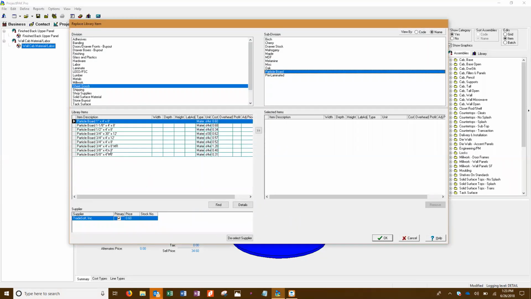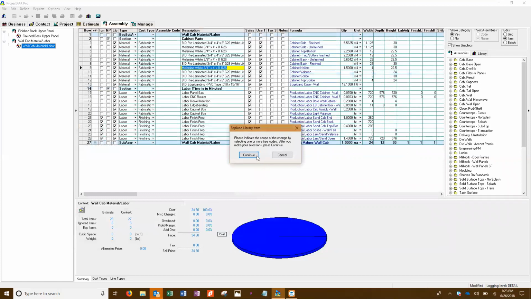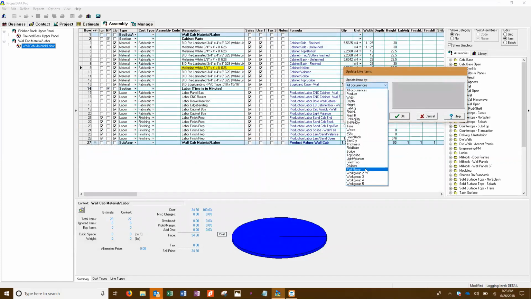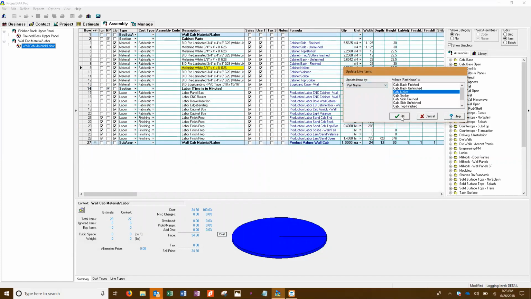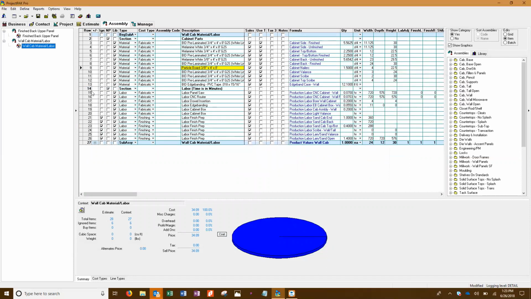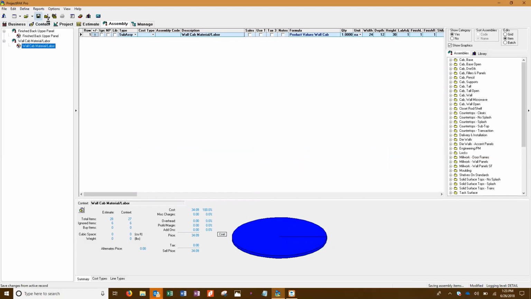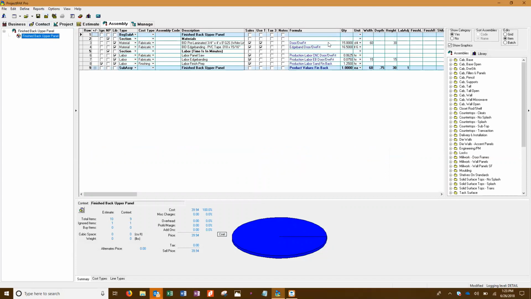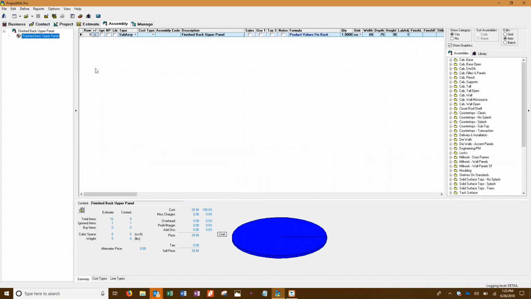Choose your particle board, 3/8. Click continue, all occurrences, part name, nailer. It's the only one that gets changed. If you did it the other way, all the white melamine would go away, which would be a big bummer, right? So, and let's look at this. Nope, no nailer here. So close it up.